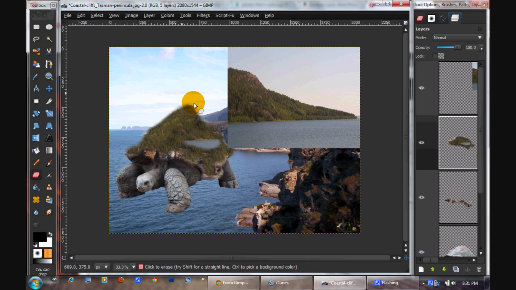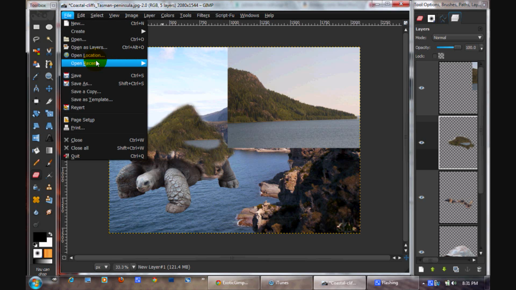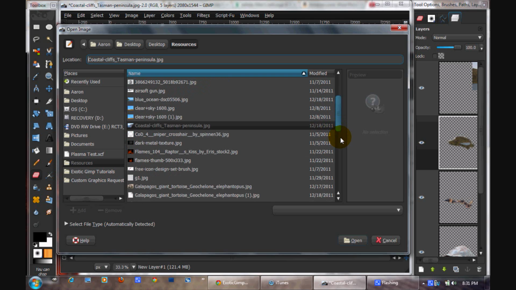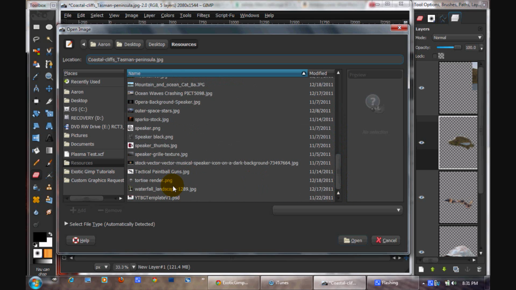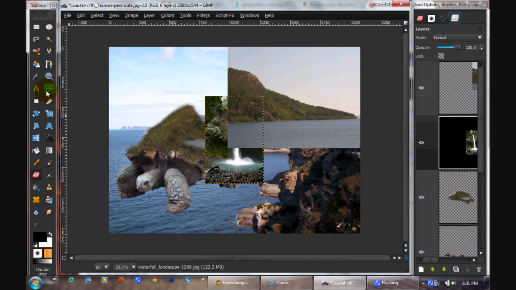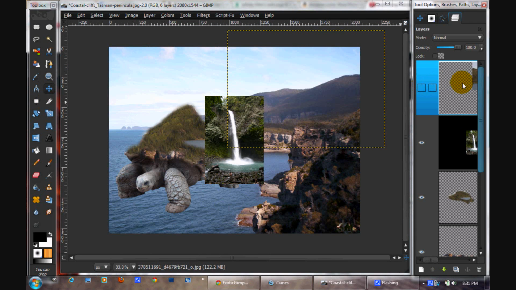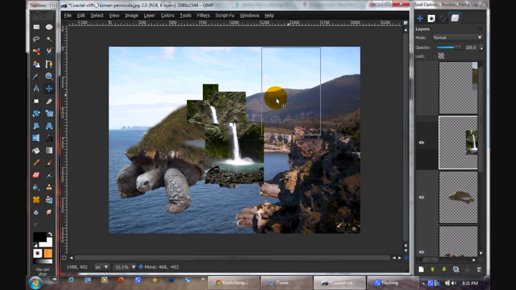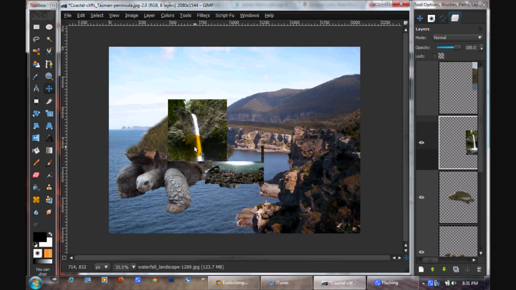Now what we're gonna do is we're gonna add sort of a waterfall effect. So go open as layers, and then open up a waterfall stock. So I'm just using this waterfall landscape. And we can delete, or we don't really have to delete it, but we can minimize that. And then just add an alpha channel to this. And position it around here. Add a layer mask.